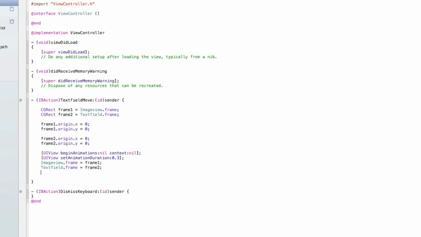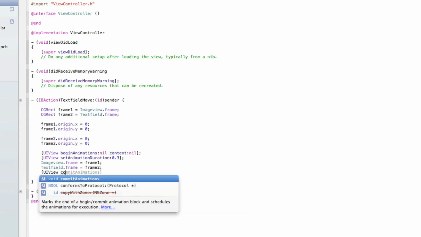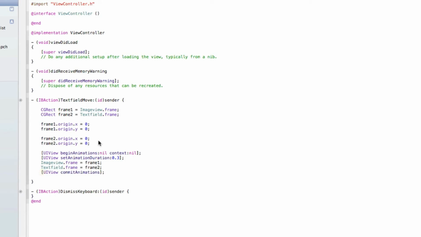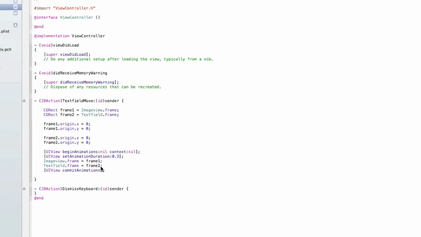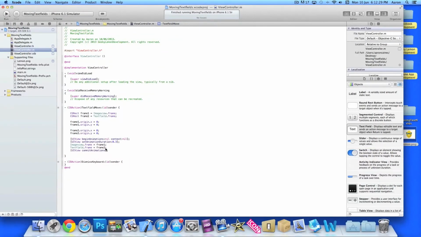And then we have a semicolon, and then we do bracket UIView, animations, commit animations, and then close the bracket. So basically what we're saying is we're creating two frames, each of them with our outlets, and we've named one of them frame 1, one frame 2. Frame 1 is going to go to its set coordinates, and frame 2 is going to go to its set coordinates, and it's going to happen within 0.3 seconds, and then both our outlets equal their set frames, making our outlets go to the frame coordinates.